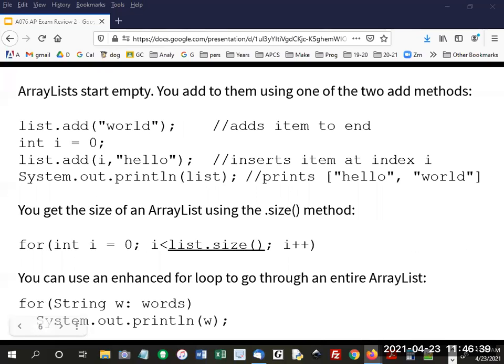Array lists start empty. When you create one, you can add to it using the add method, and there are two versions of add. One adds something to the end; that's just add. The other one is where you give it an index, like I do here, index i. It inserts whatever you've asked right at that spot. You get the size of an array list using the dot size method with parentheses after it, as opposed to the dot length method we use on strings.